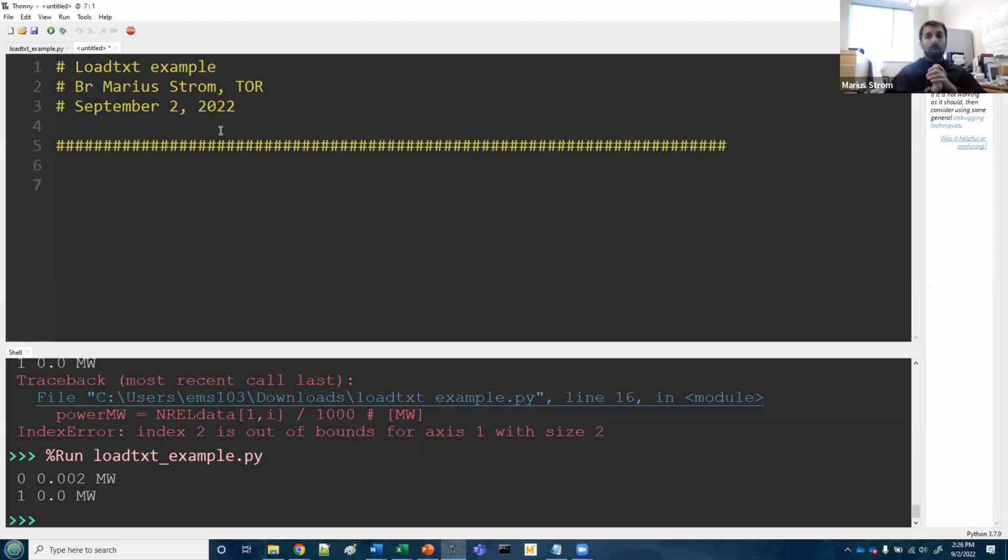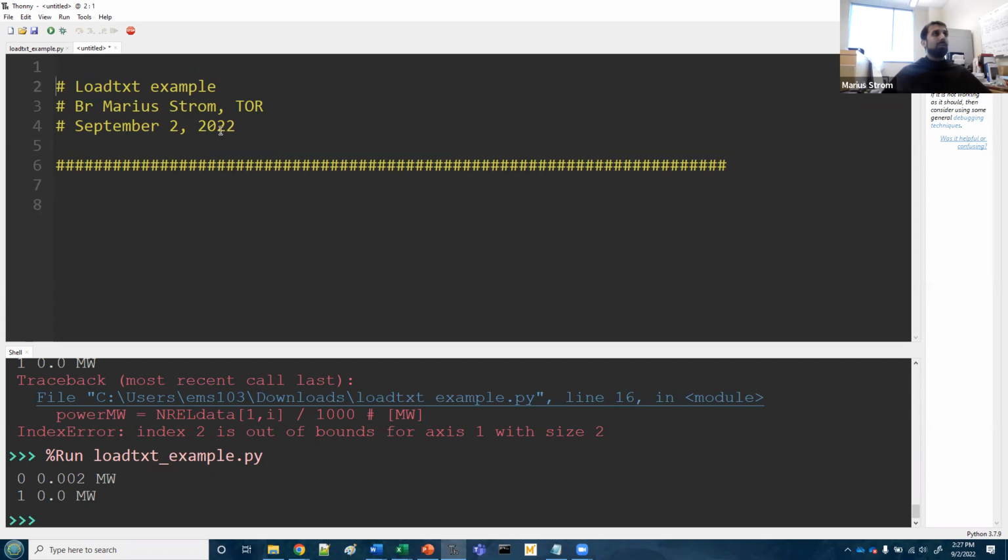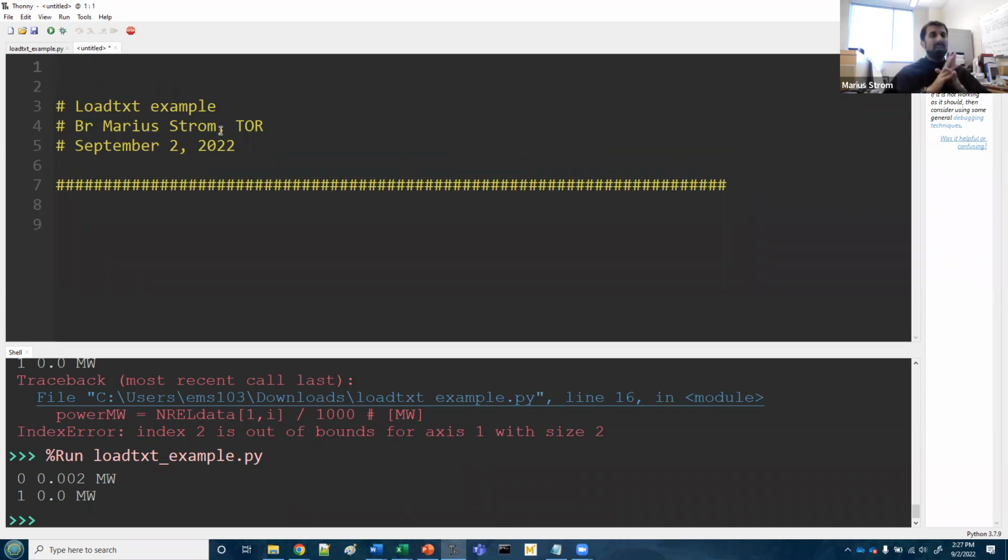All right, so loadtxt was in the NumPy library, right? So in order to use it, I have to first load the NumPy library. I do that always at the top of the code. It'll work anywhere, but best practice is to do it first thing right at the top.